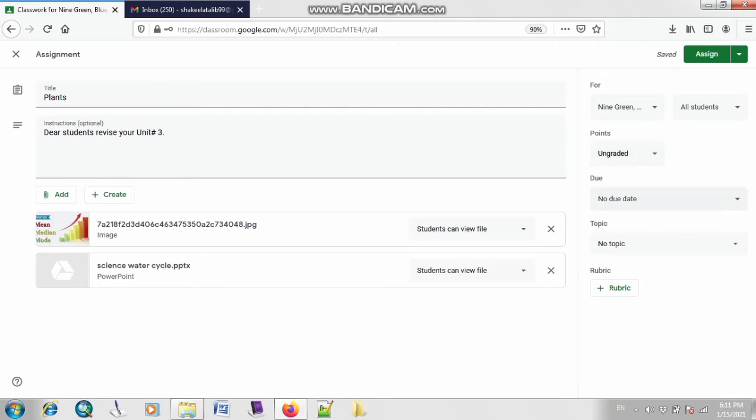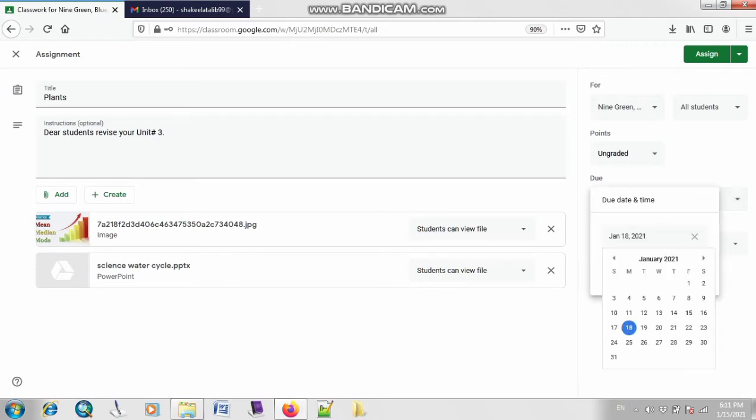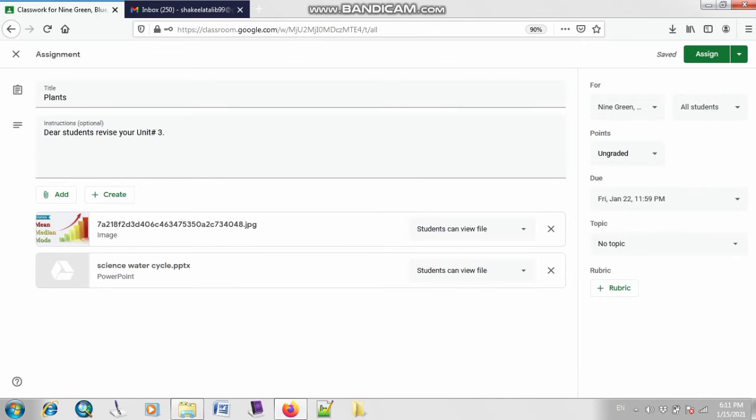Now you can mention the due date, like until when students can submit this assignment. So let me say 22nd of January, and you can also mention the time, but time is optional, it depends on whether you want to mention it or not. Then you have to select your topic, in which topic you want to put it. For example, this is the topic of science. I will click on science, and here as you will see, click on this option of assign.